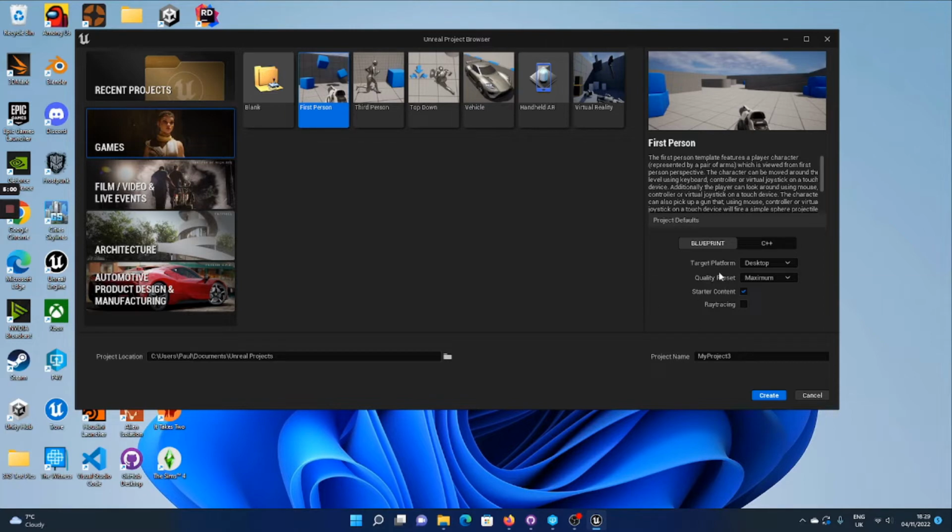Since we're going to be using C++ later, you might think that we're going to need a C++ project. We don't. We want a blueprint one, because that will give us a blueprint basis to work with. It'll give us a blueprint game mode, controller, and character, which is what we want right now, and not a C++ one. The target platform, we're going to go for desktop, but we could go for mobile if that's the sort of game that you want. Right now, desktop is fine. Quality preset, I'm going to go for maximum, but you could go for scalable as well. Starter content, I want that enabled. Ray tracing, you can just leave that disabled.